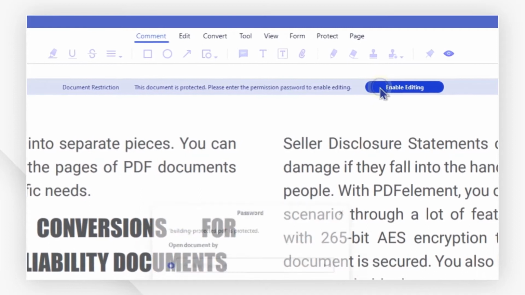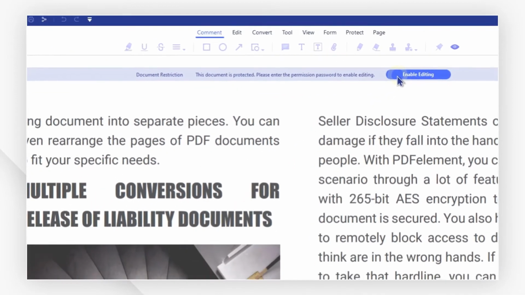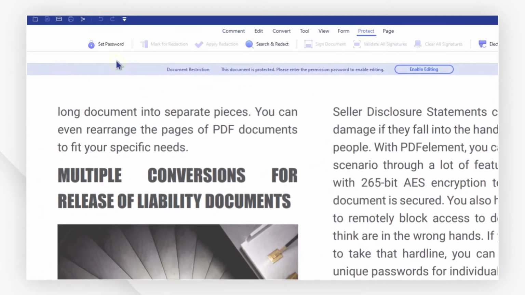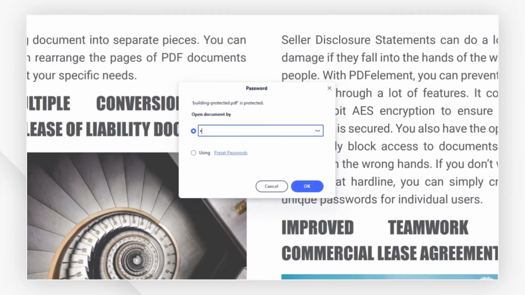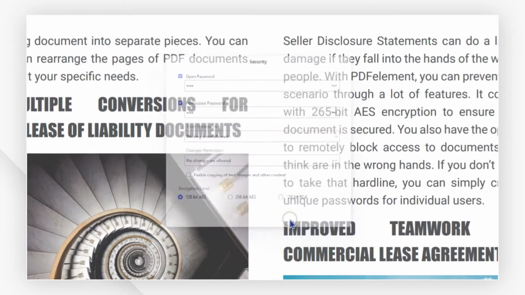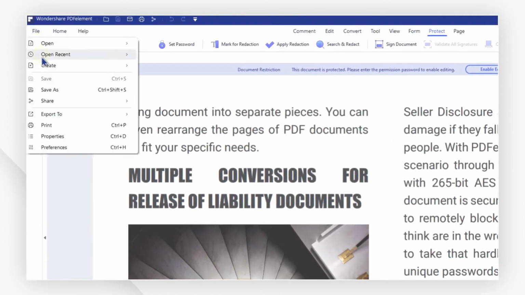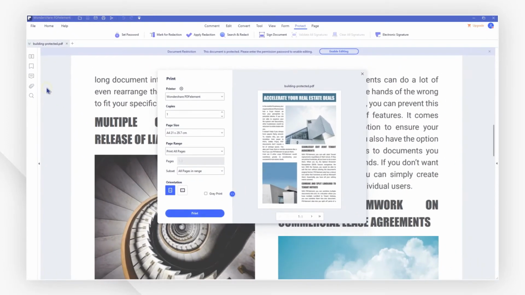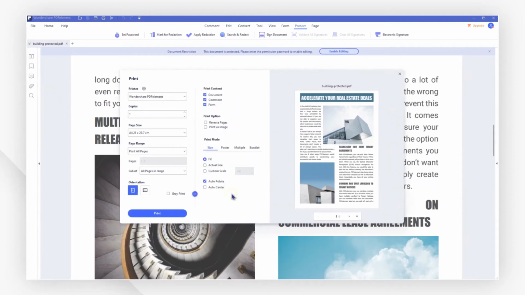Click the Enable Editing button as suggested, or go to the Protect tab and select Set Password to enter the permission password. After unlocking the PDF file, go to the File menu and select Print and set the print settings according to your requirements. Click on this button to show more setting options.